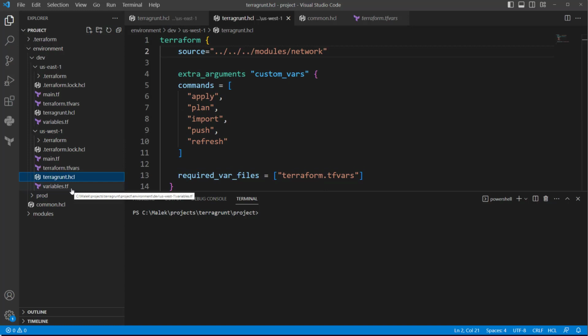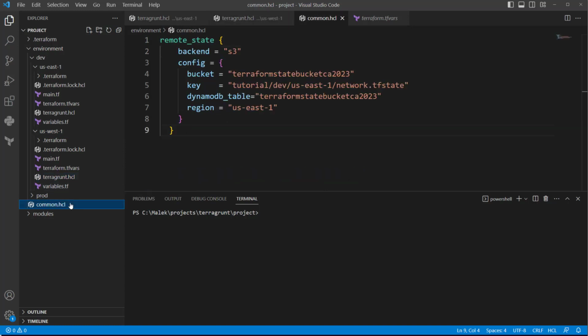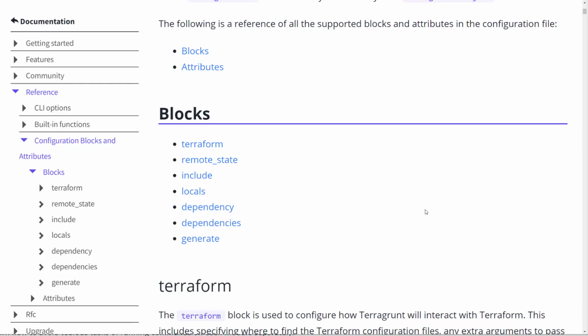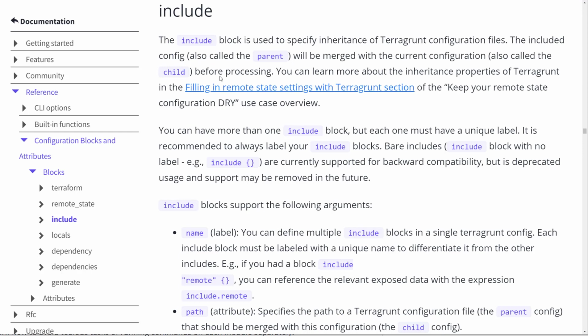Okay, now this question comes to mind. How can we connect common.hcl to terragrunt.hcl? From where can terragrunt.hcl find common.hcl? Here, another block called include comes into play. Let's see what the include block is. The include block is used to specify inheritance of Terragrunt configuration files.